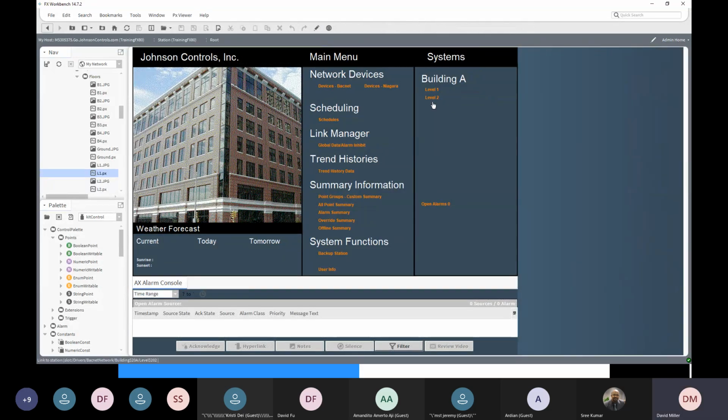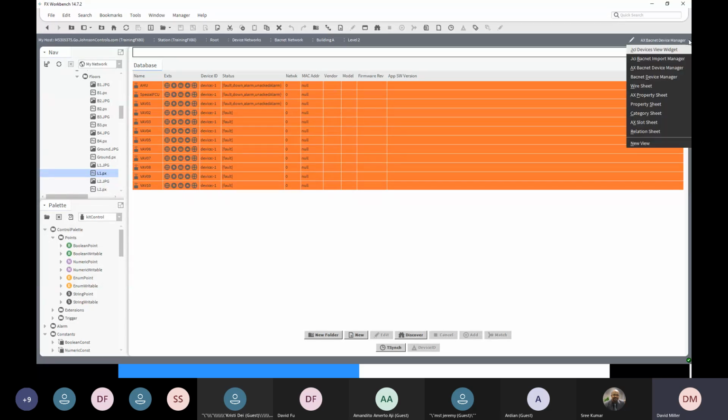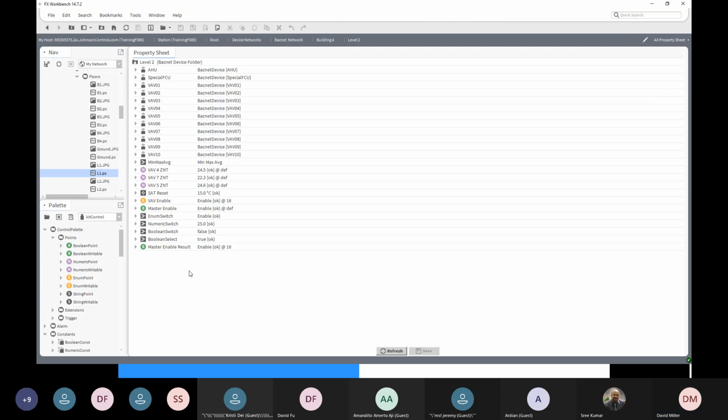Display my graphic, go to level 2, and it's navigated to that spot, but it's displaying the AX device manager. And if I drop down here, I don't have a graphic view. If I look in my property sheet, I don't have a graphic defined as one of my properties.